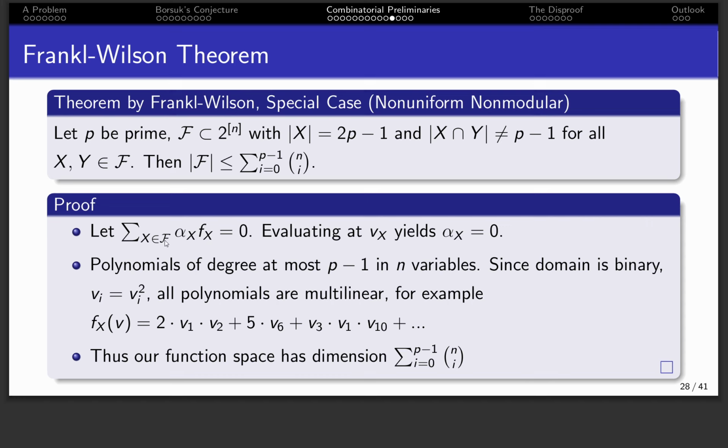Okay, let's now take a linear combination of all the polynomials of the sets in our family. So we multiply them with some number for each set, and we try to get this to equal 0. Now if we evaluate this entire thing at v_x, then everything is 0, as we've discussed earlier, except f_x. f_x of v_x is something nonzero. So all we're left with is a lot of 0 terms, because f_y of v_x is 0 if x is not equal to y, and then just alpha_x times f_x of v_x. And since f_x of v_x is nonzero, alpha_x has to be 0.